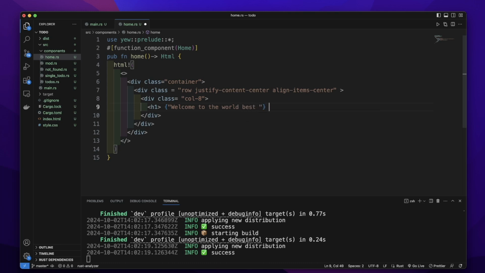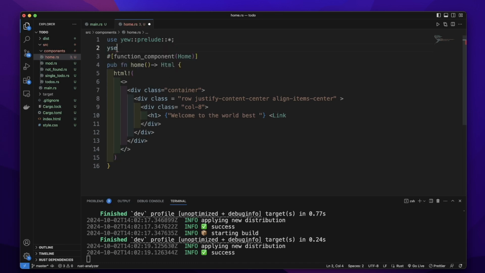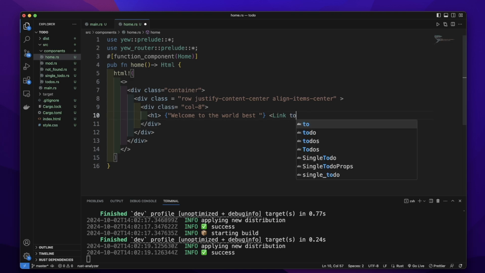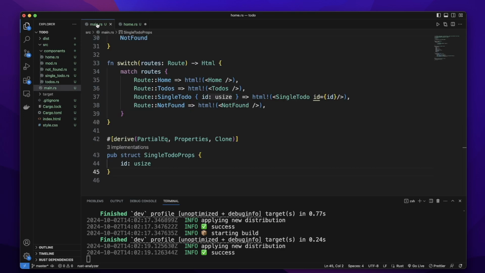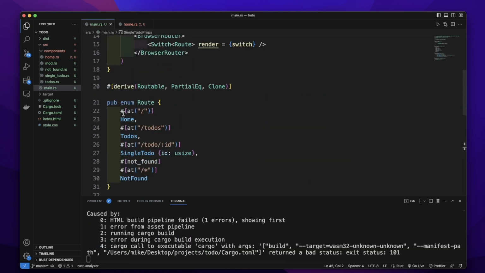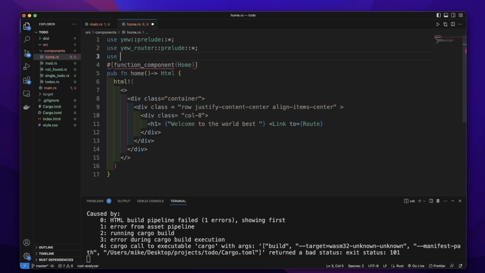to-do app. Let's add a link. We will import this Link from yew router. So use yew_router::prelude::*. to, Route. We will import this Route from main.rs, this Route enum. So use Route::create, to Route.